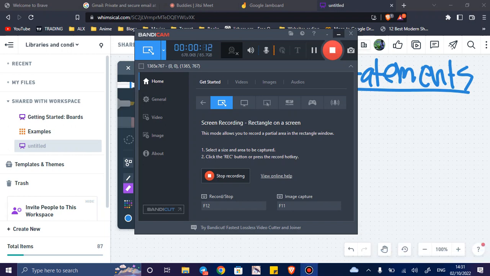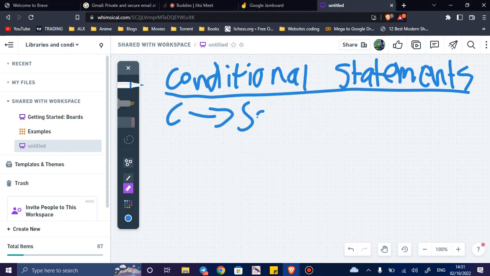Anyways, like I was saying, a conditional statement implies that there's a condition that needs to be fulfilled in order for something to happen. So if the condition is not fulfilled, that thing will not happen.